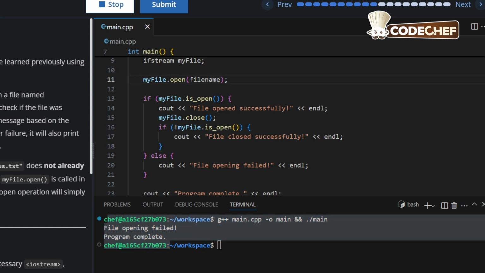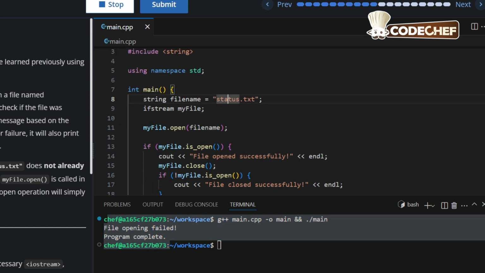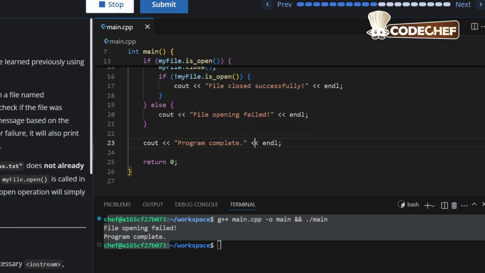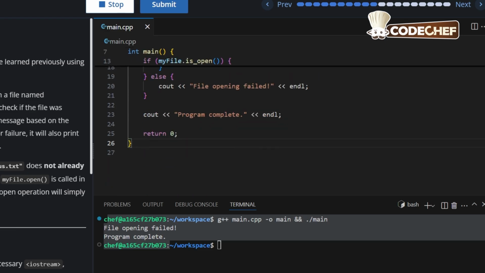Since there was no existing file with the name status.txt, the compiler was not able to open any such file, and that is why the else part of the code ran, and therefore we got "File opening failed" and "Program complete" in the output.